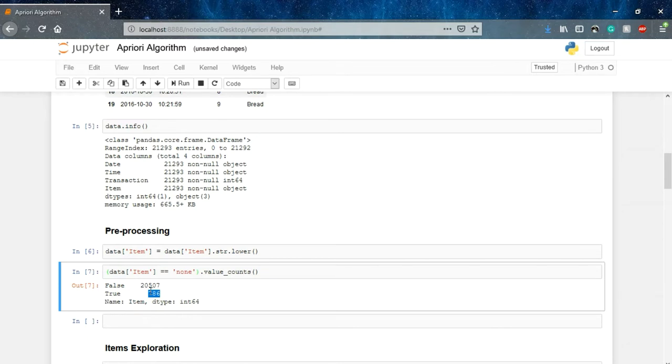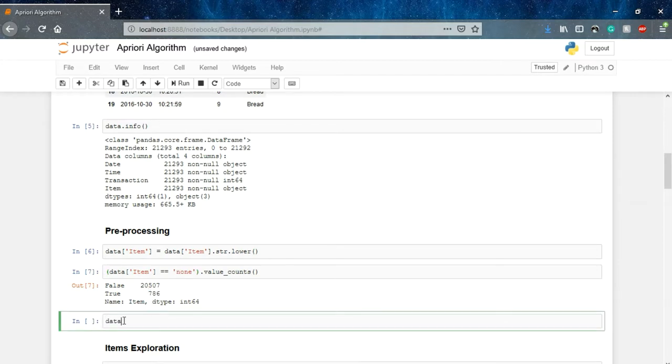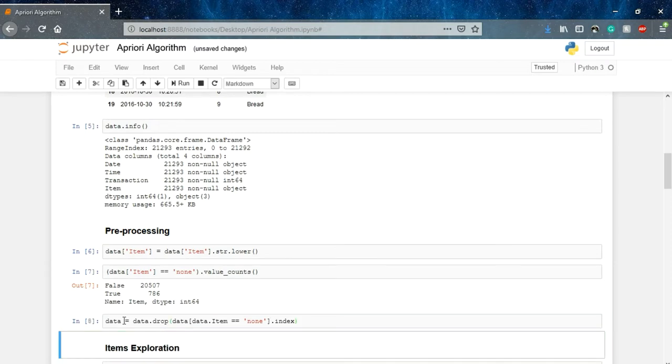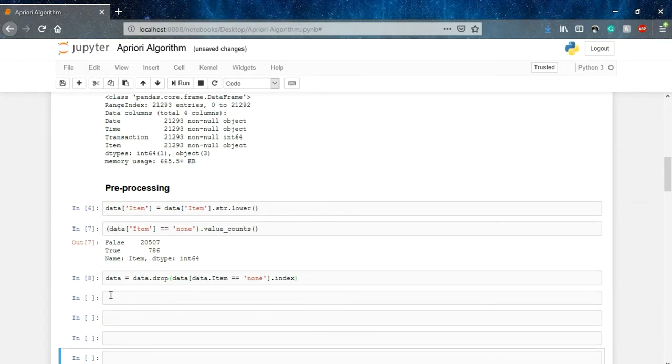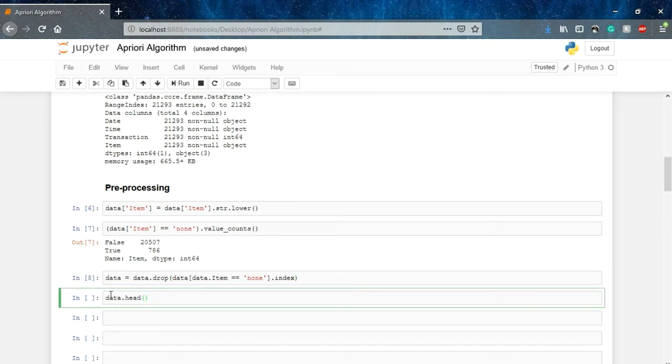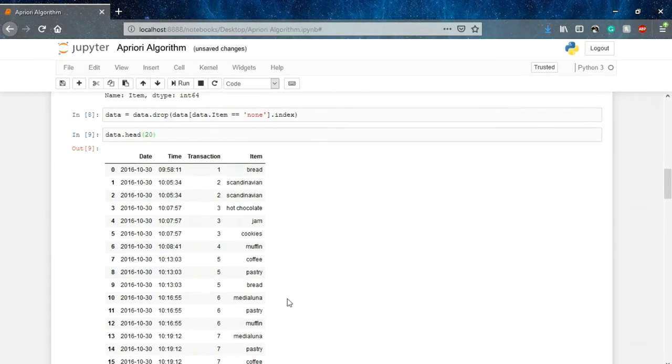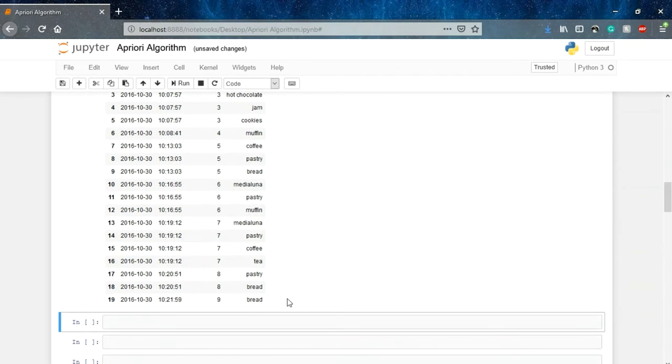So we have to drop those entries which have a null value in them. For that, we will simply use drop. So data equals data dot drop. We want to drop those entries in the item column where we have a null value. So we'll say data, and which column are we talking about? The item column. So data dot item equals none, and we have to drop the index also, that particular entry number. So here we go. Now the data we have does not have any null values within it. It's completely fine to move on. Let me show you it again. So that's the data. The changes have been made in the entry numbers where we had the null values.